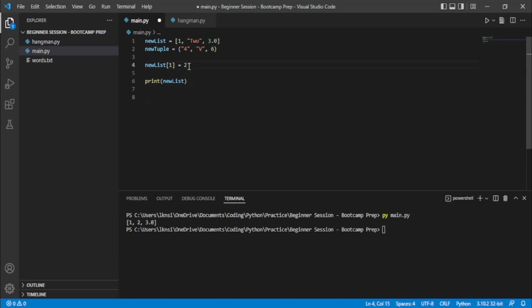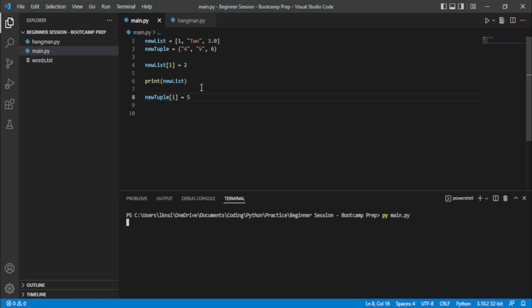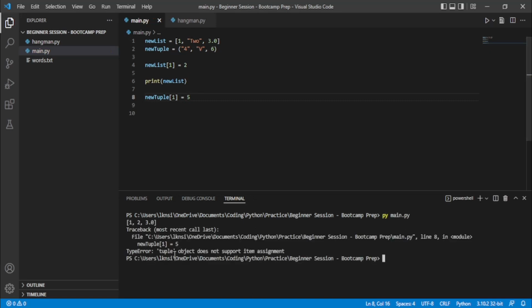So for instance, if I try to do the same thing, instead of list, we type tuple, and we change the second value in the tuple to a 5, an integer 5. If we try to do that, we get a type error because the tuple does not support reassignment, because like I mentioned, the tuple cannot be changed once it is created.